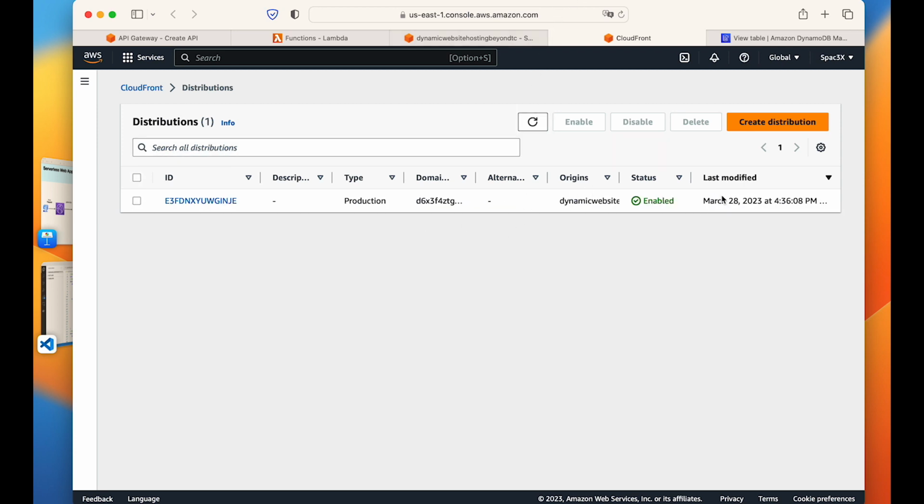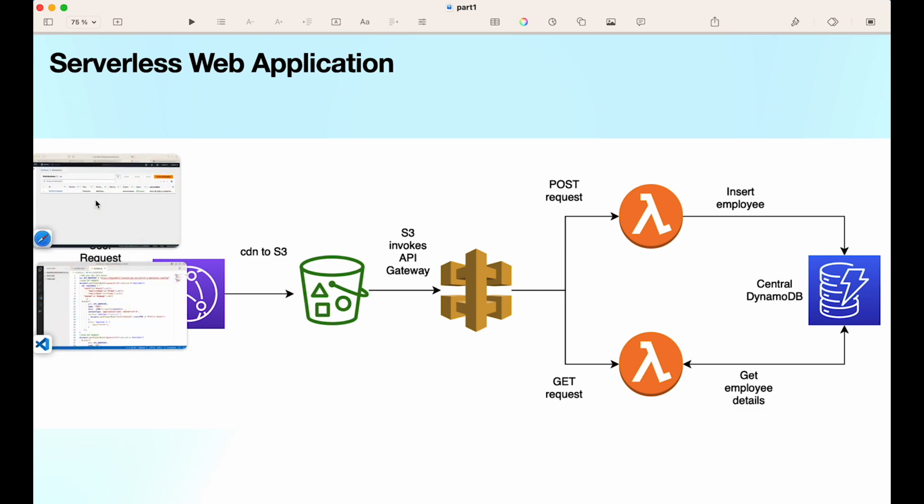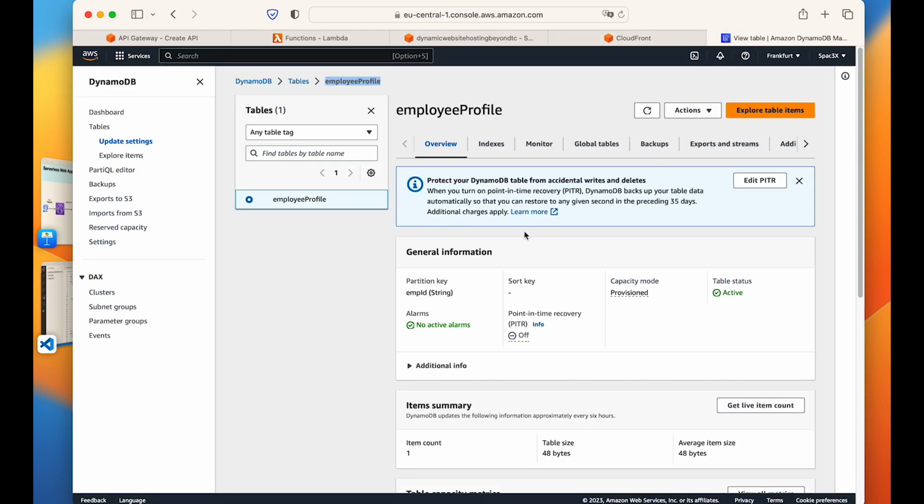So I see my CloudFront distribution is deployed now. What we can expect is if we hit the CloudFront distribution, it will serve the traffic from the S3 bucket, which will serve the data from DynamoDB. So one last check, let's see if we have any data in the DynamoDB table or not.